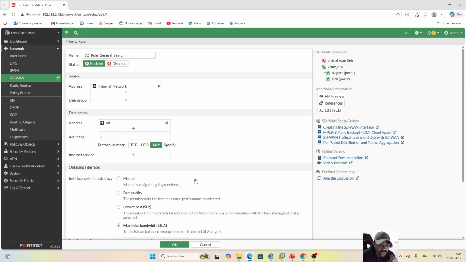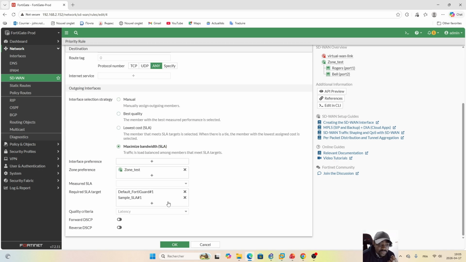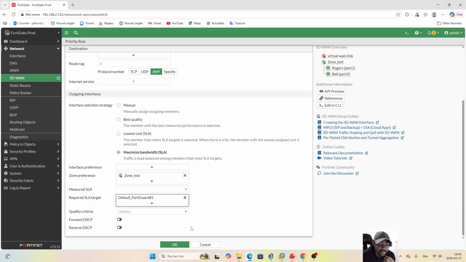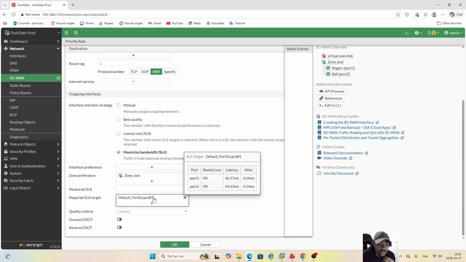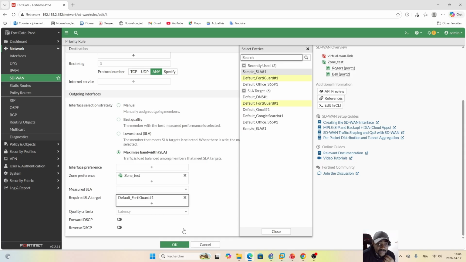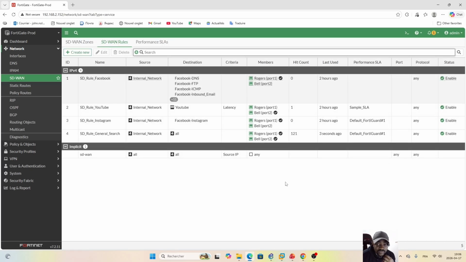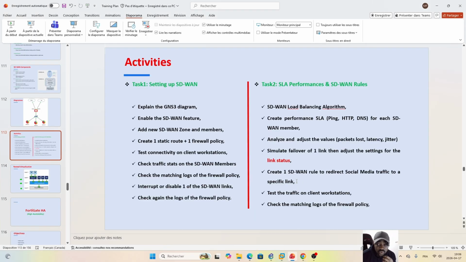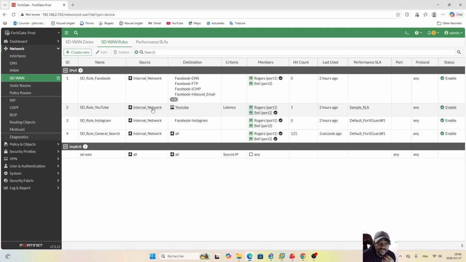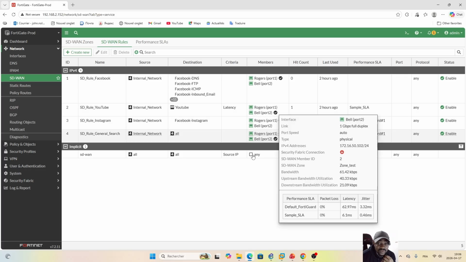So here let me just remove the sample. I will leave FortiGate. Okay, hit OK here. Okay, so what next do we need to do after creating? I guess what we need to do now is to test the traffic on the client workstation and check the matching logs on the firewall policy to make sure, for example, that the traffic for YouTube is actually going through the Bell interface. So let's go.